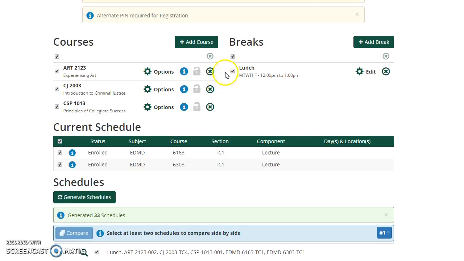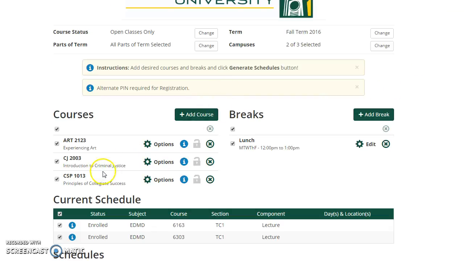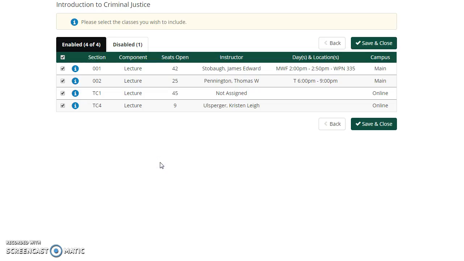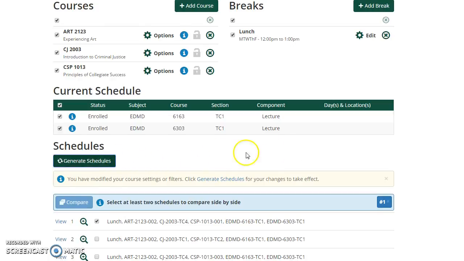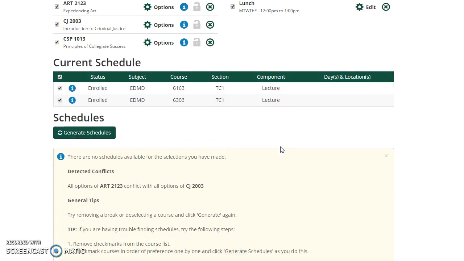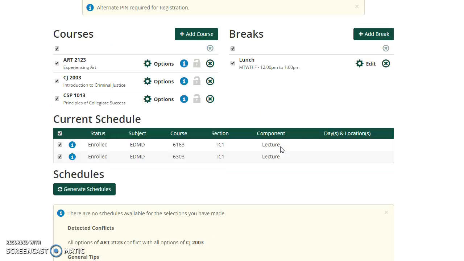So once we pick the schedule that we want, we can just click on that, and we can go back up here and we can pick options. And this one doesn't have any options, so we are pretty much going to have to do whatever that class is. But here we have some options, and say we want Thomas Pennington to be our teacher. So we can unclick everyone else and just pick Save and Close. Now we can generate our schedules again, and it says that there are none because it's not going to work in our schedule to have him as our professor, so we would have to adjust accordingly.